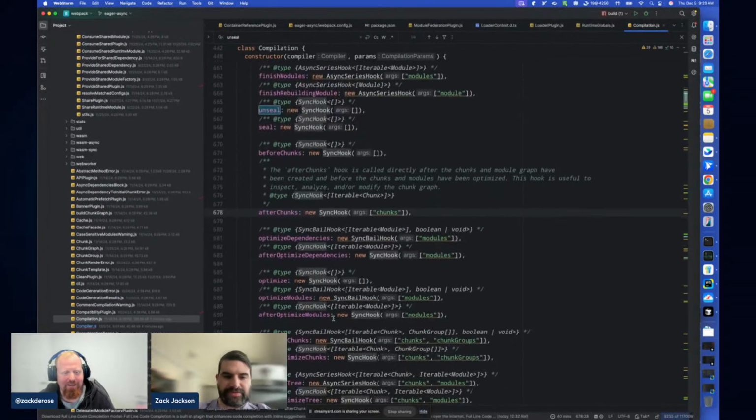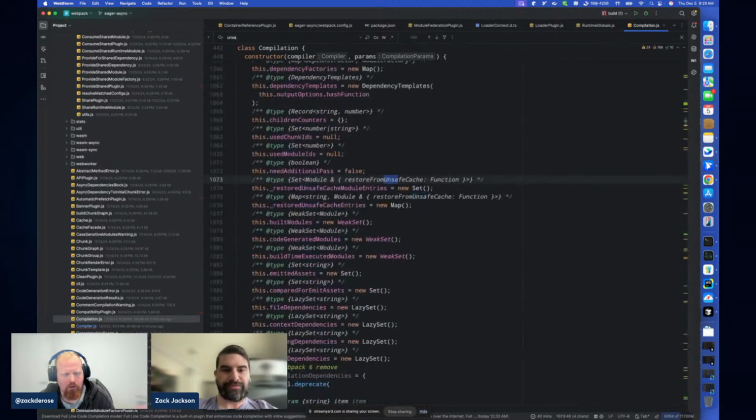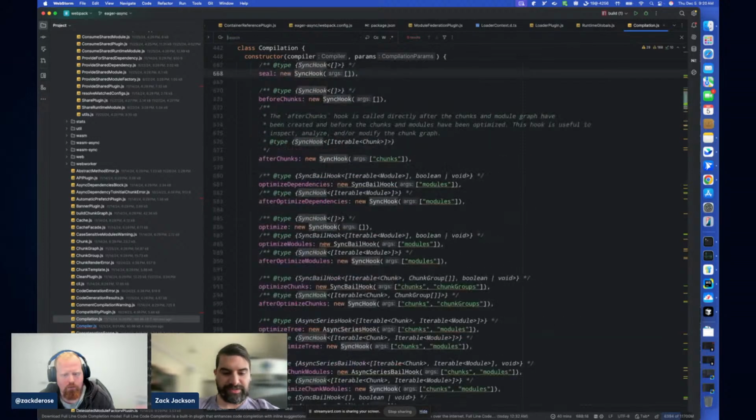Exactly. It's because the hooks are also ordered. I might need to wait for unsealing to finish before I can start sealing again, for instance, or after chunks. So some things you need to wait on in the order of operations, but the unseal will also help us view why we have some of these like this.